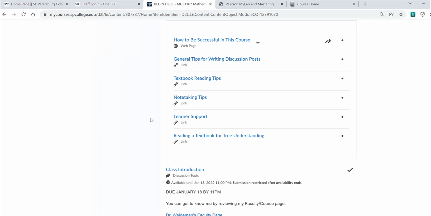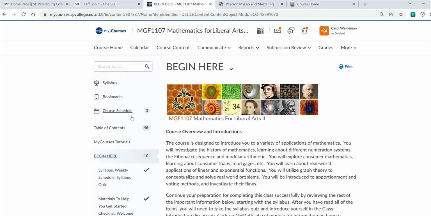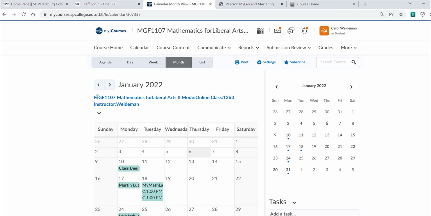All right, and then let's take a look at the course calendar. I mentioned before that the due dates have been posted in the calendar for you, so you might find that helpful. They're all listed here.